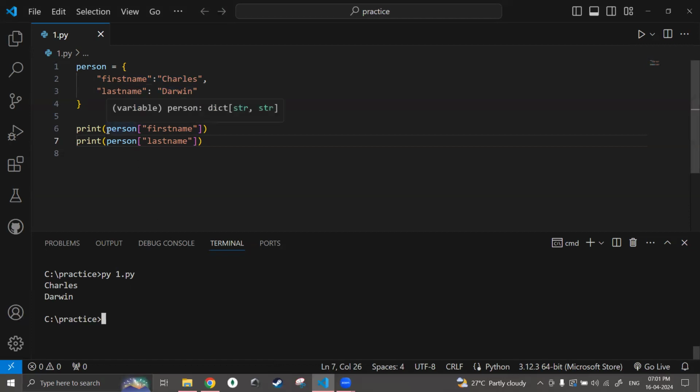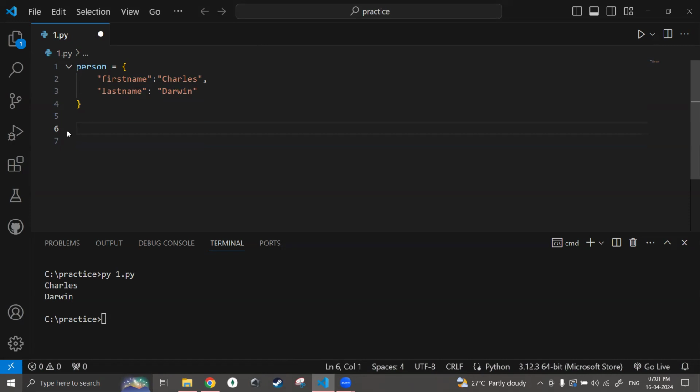So this is how we can access the data or the information present inside the key value pair. Here what we are printing is the value using the key. The first name key is mapped to the Charles string. The last name key is mapped to the Darwin string. That's why a dictionary is known as a mapping data type, because the keys and values are mapped to each other.